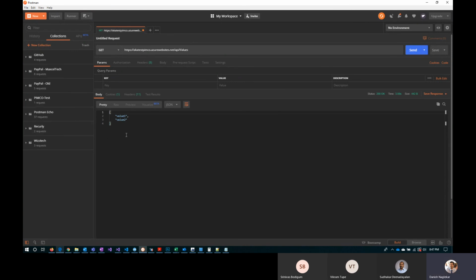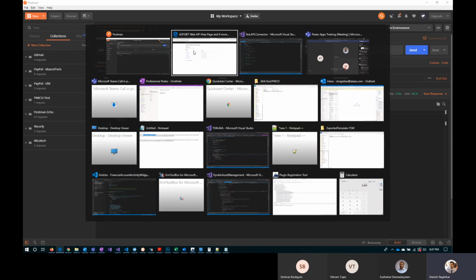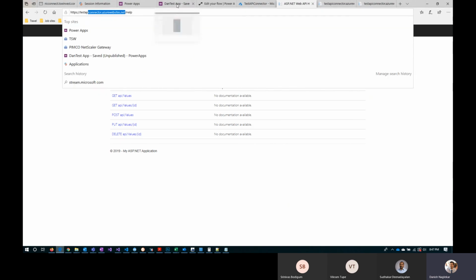So I get the value. Pretty straightforward, right? It's not like Fiddler, where you can actually trace into and see what's going on in the backend. This is just for testing, right? So now I got these values. So the easiest way to create custom connectors is by using this method.